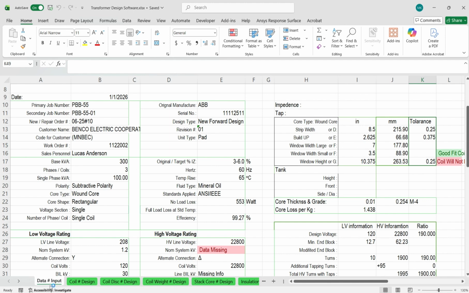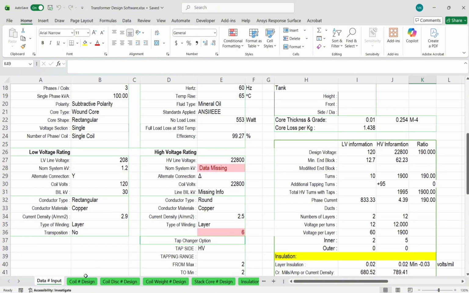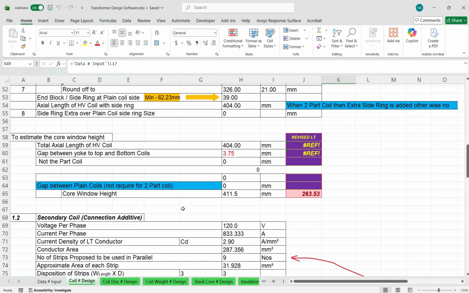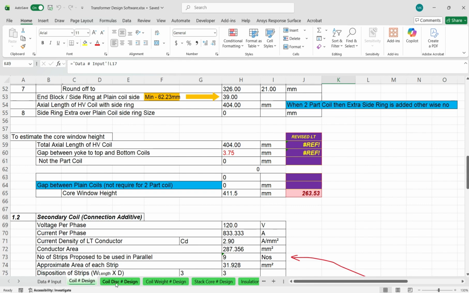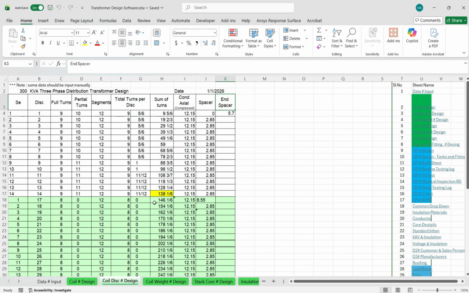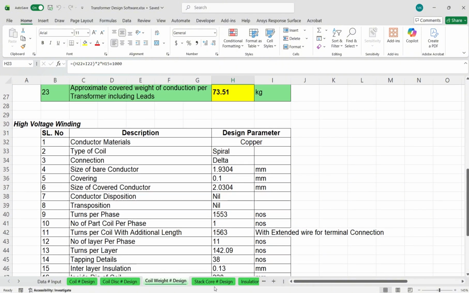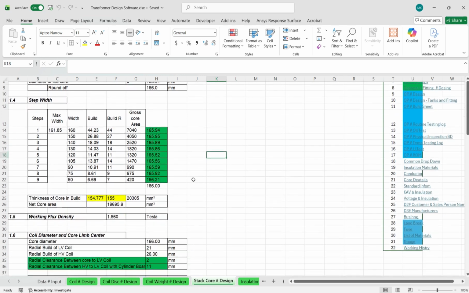First there will be the data input system, which I will discuss later. Then the coil design, how the coil will be. Then the coil disk, if that will be the disk winding, whatever the segments or disk winding that it has. Then the coil weight calculation, if that will be stack core, then it will be calculated here.